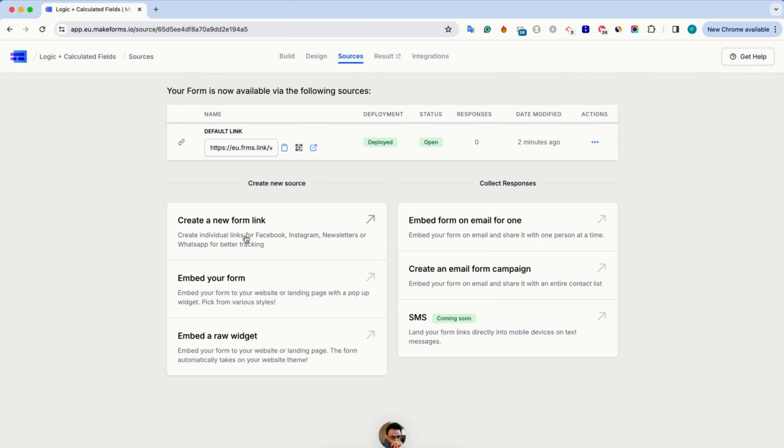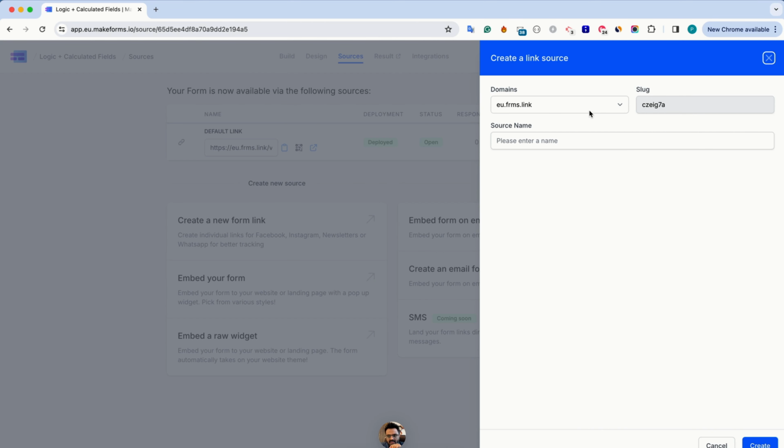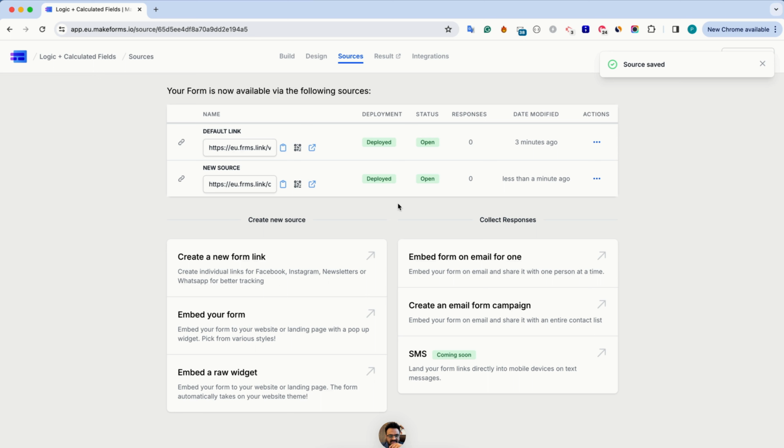To create a new source, you just click on create a new form link, and if you have connected your custom domain, it will come up over here. Since I have not connected a custom domain to this account, I'm not able to see that. If you are in the EU region, then you would have eu.frms.link, and then I would just write new source, and I would just create this. As soon as I create, you can see that now I have two different sources.